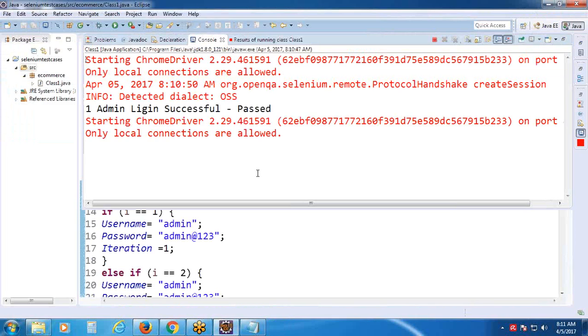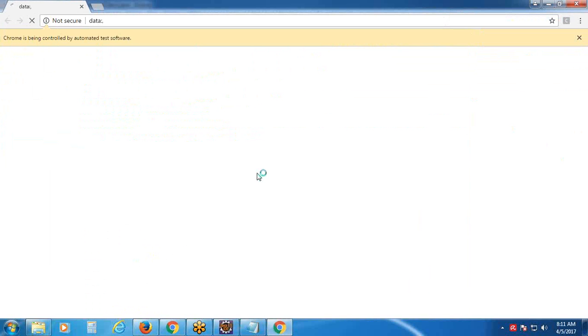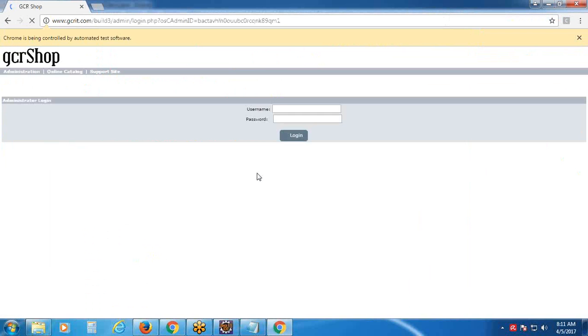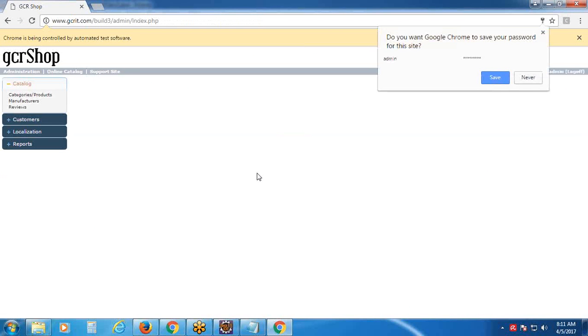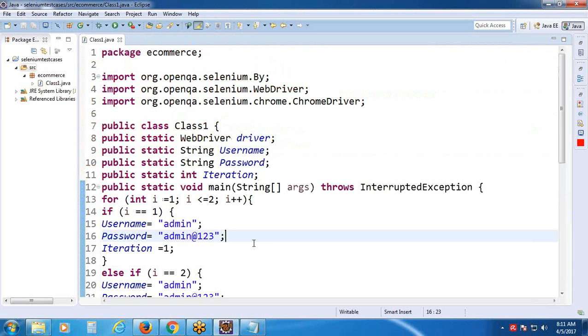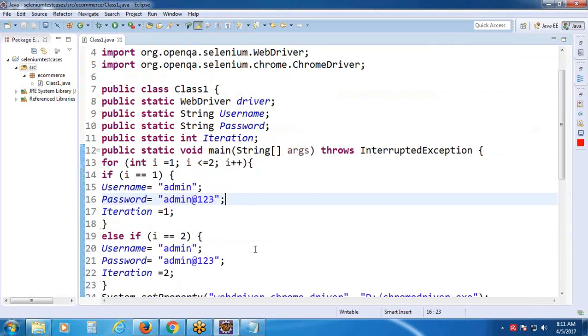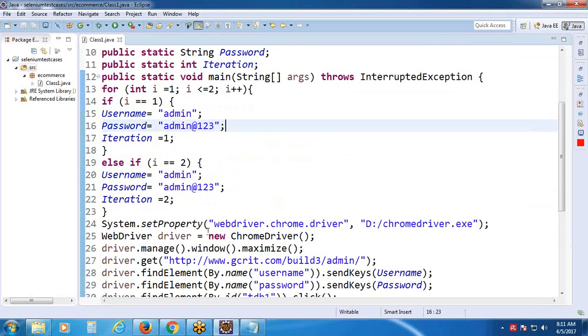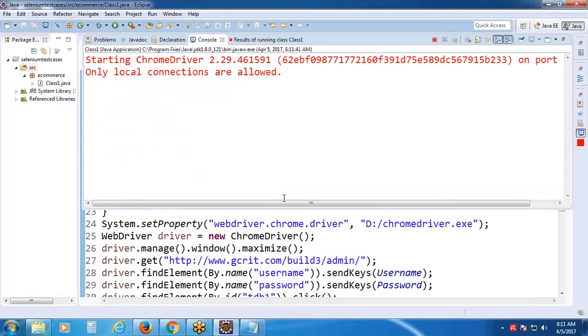What's the problem? Both are passed. What is the problem? Username, sir, it is the same. Oh, password, I didn't change the data. Admin 1, suppose 1, 2, 3, 4. Run the program.